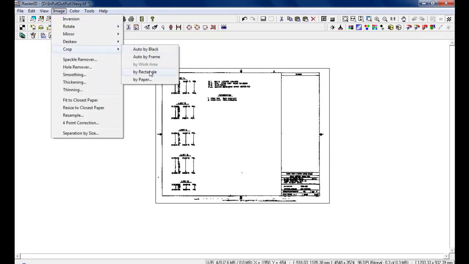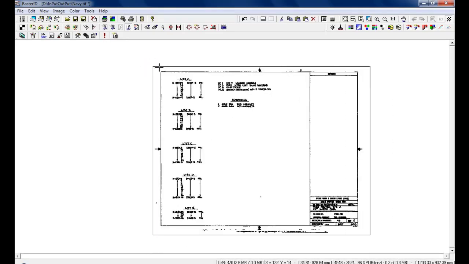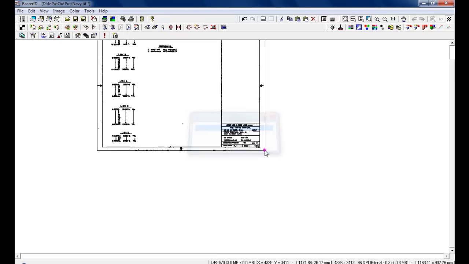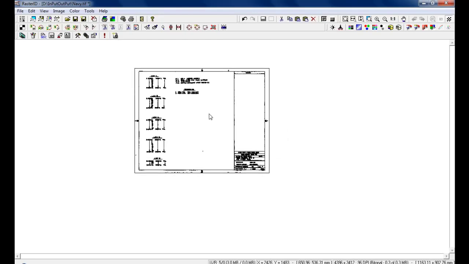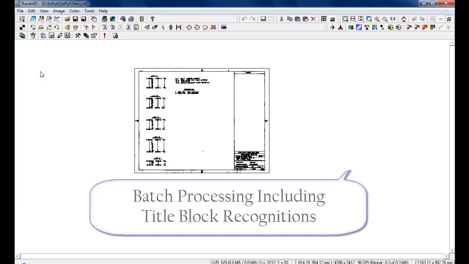We can use different tools to crop the raster image. Like this, we have different options to crop an image. So I'm just using rectangle crop. So now you can go to save and save the image.